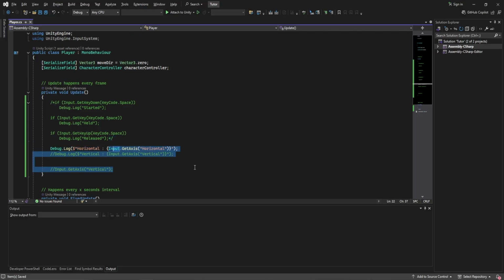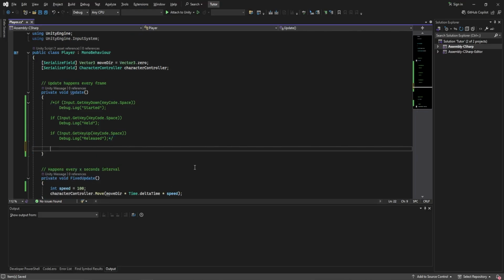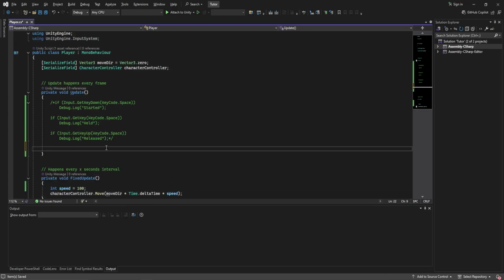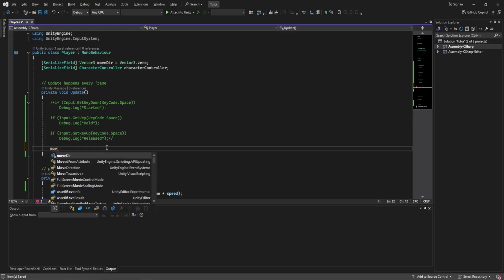So let's remove some of this. Now currently our character moves through setting whatever this value is, move direction. So let's see here. Our character controller is moved based on move direction. Then it's just multiplied by the speed and of course the time to avoid it moving too fast. So let's go through it. First we just need to be able to assign move direction.